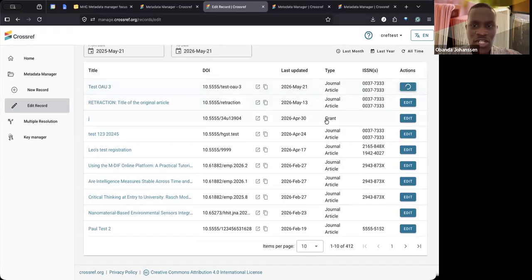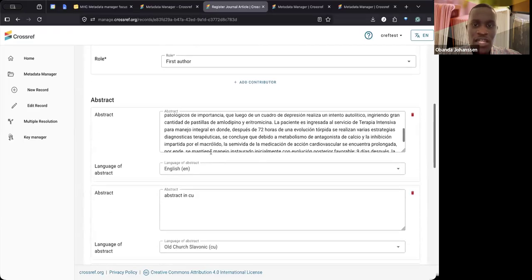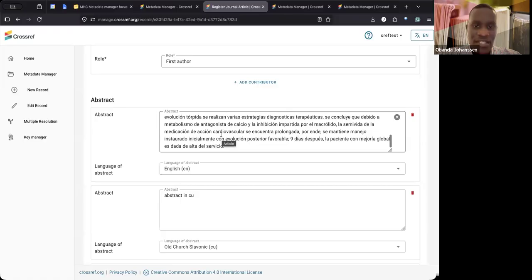So if you have new information, you're encouraged to do that. You just open here. And if maybe you missed a contributor, you can add a new contributor here and then resubmit your metadata.